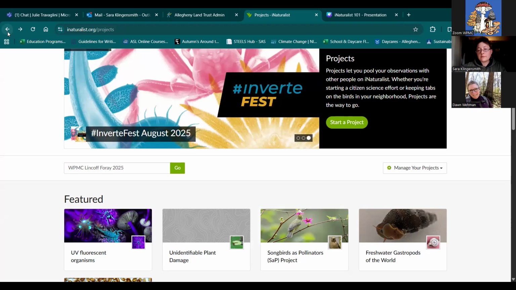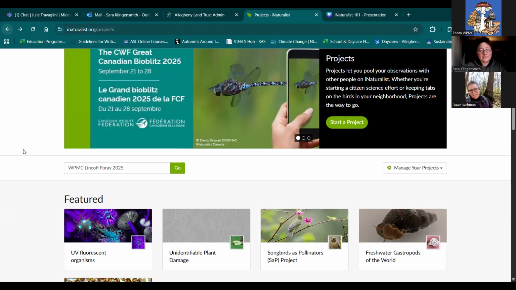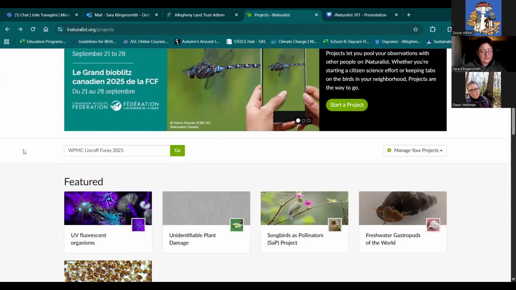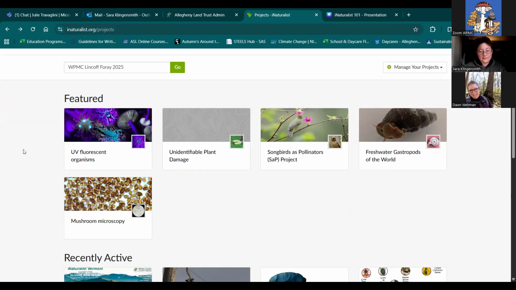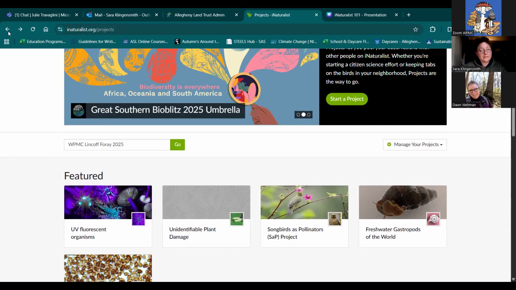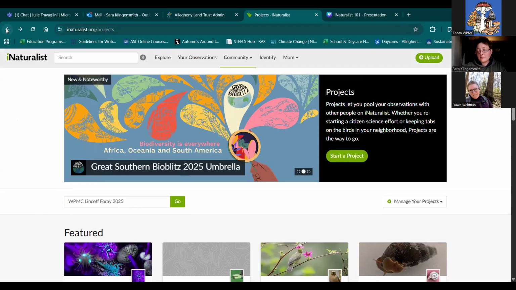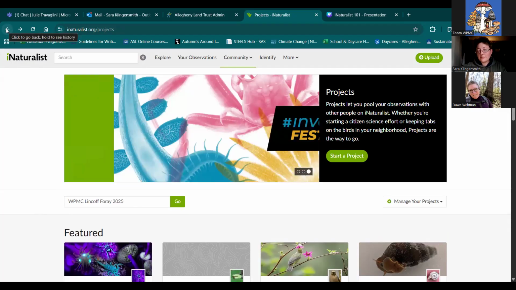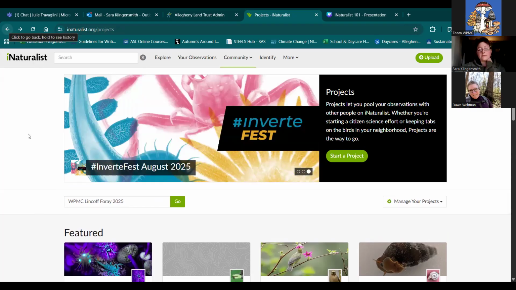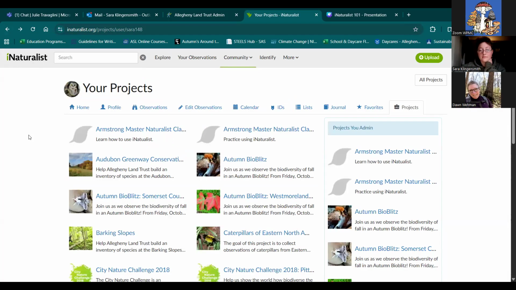Hint, hint, hint, anybody thinking about coming to Cook Forest with us. You will automatically be wrapped into that project just by being an iNaturalist member. And if you pick fungi, you have to, at very, very minimum, pick fungi or slime mold. So even though we can't DNA slime mold, we still include those in that project.